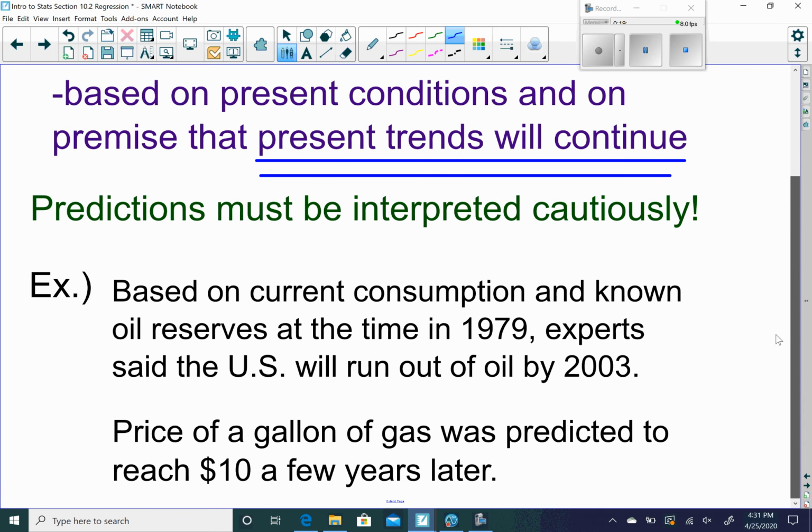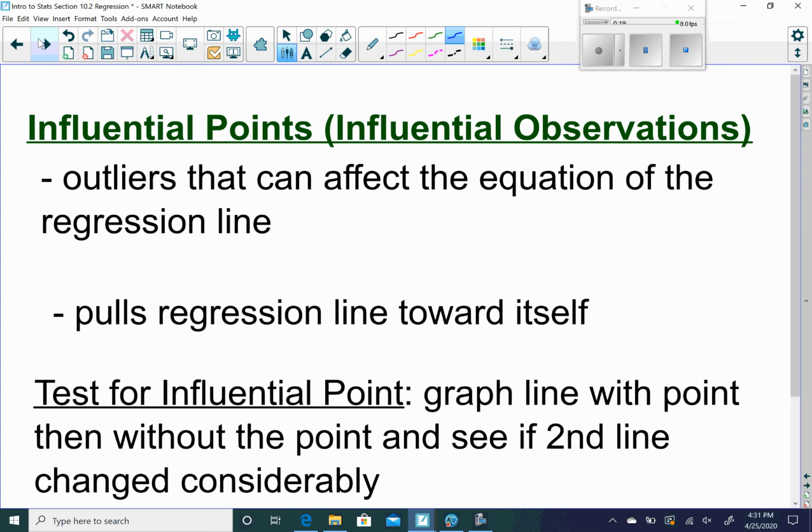So here's an example of where we have to use common sense to really discuss this. Based on current consumption and known oil reserves at the time in 1979, experts said the U.S. will run out of oil by the year 2003. The price of a gallon of gas was predicted to reach $10 just a few years later. So we really have to be careful with what our data is saying and with the situations it's pertaining to.